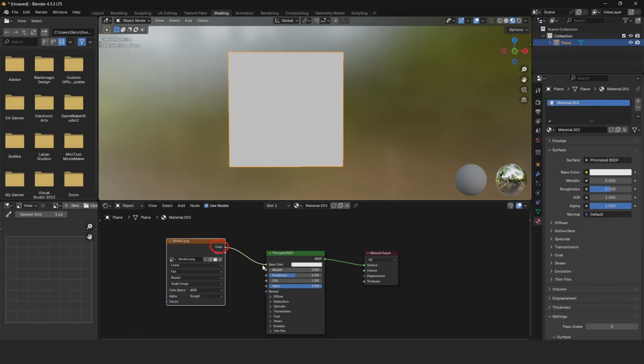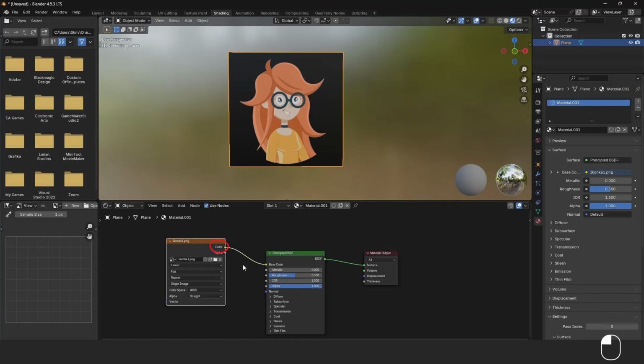First, click on the dot labeled color. Hold down the left mouse button and drag it to the dot with the same name on the Principled BSDF node. A little line will appear between the two nodes connecting them. This is called a link or connection. Once the two sockets are connected by a link, the image should appear on the plane. At this point, however, it does not look as we want because it does not have a transparent background.